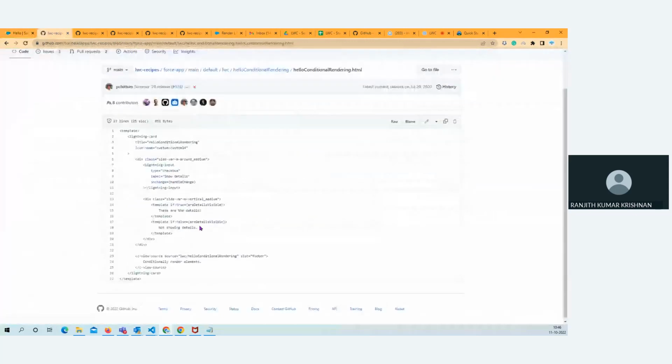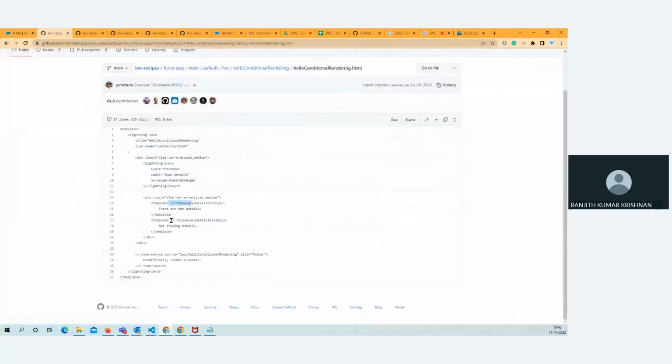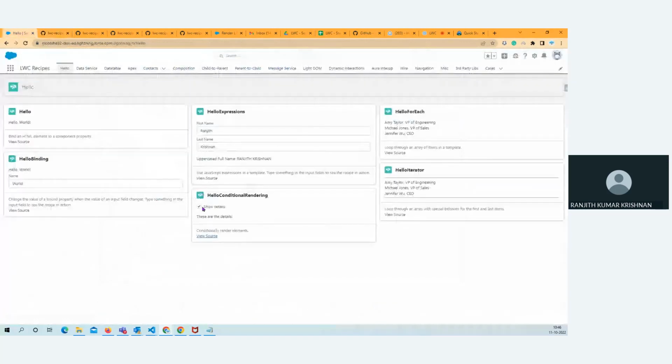So template if true, if false. Okay, and this should be a JS property, isn't it? And the type is checkbox, so that you will get the checkbox like this, isn't it? And on click of the checkbox, how will you refer this value in your JS?